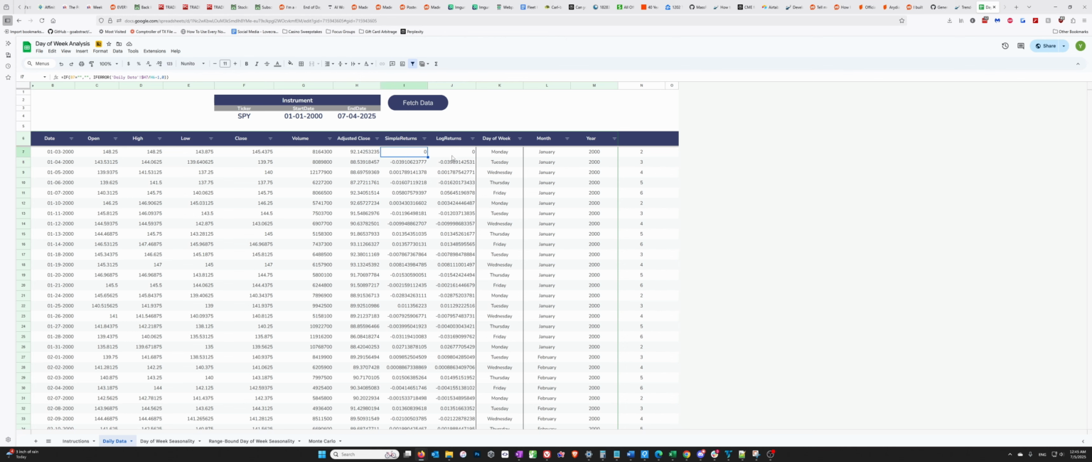So here you see Monday has 0 simple return because this is the first date and our start date. And then Tuesday represents if you bought Monday's close and then sold at Tuesday's close, what would your returns have been for that particular day?